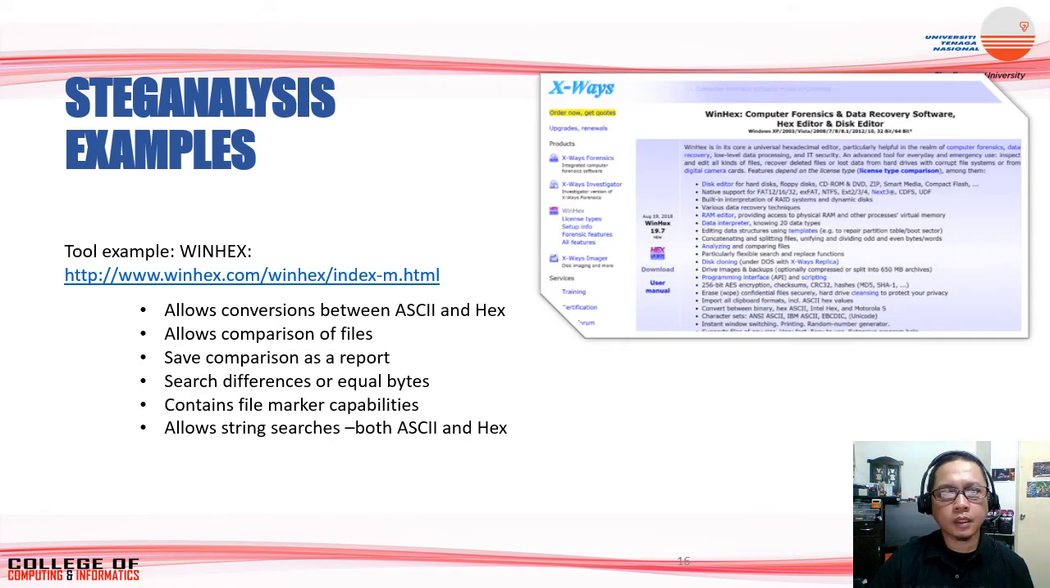Now, one of the hex editors that you can try to download is WinHex. WinHex is a tool that allows conversion between ASCII and hex and allows comparison of files. You can save the comparison as a report and search for differences or equal bytes in the suspected file. It also contains file marker capabilities and allows string searches to analyze the ASCII and hex within the suspected file.